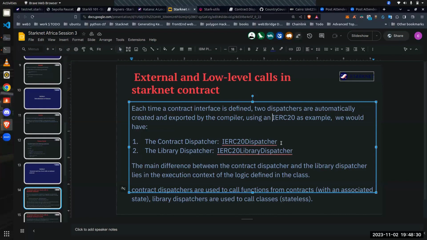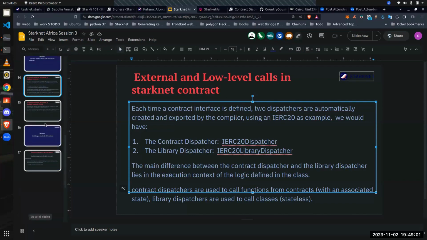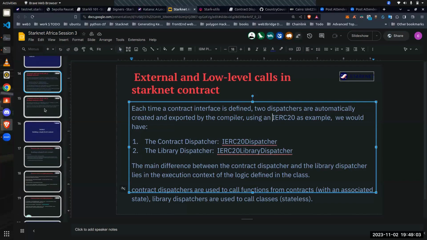Now we have two of these dispatchers. We have the library and then the contract. The main difference between these two is that with the contract, you are interacting with a contract address, right? But with the library, you are using the class hash of the contract you declared. So we are actually going to do these things practically in the end, and see how it works.